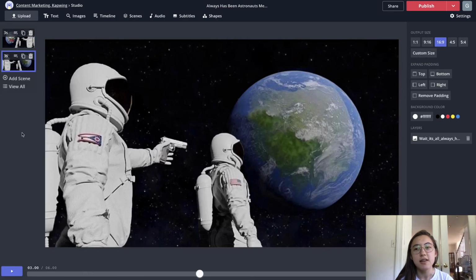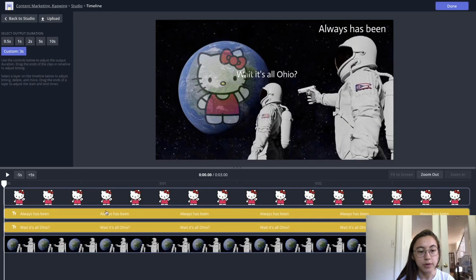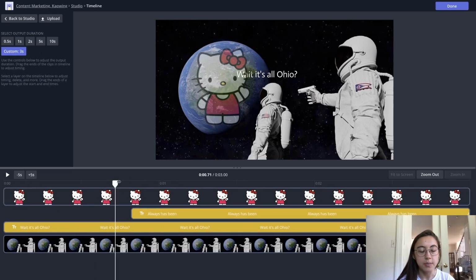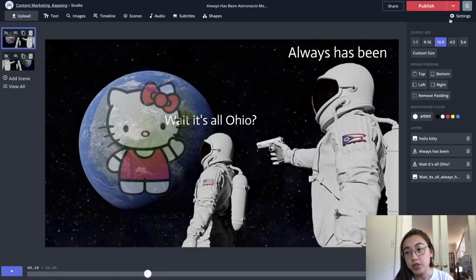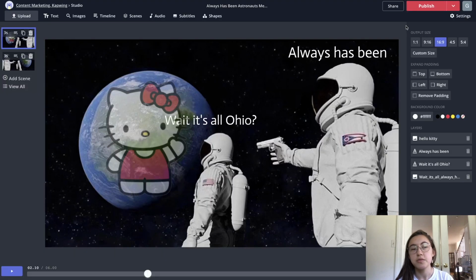But yeah, there's basically just a ton of options here. Play around with it. If it's a video and you want to adjust the layers on the timeline, click timeline and it'll bring up all the layers that you can drag to change when they'll appear on screen. So like this one, the always has been, appears after. If you want to publish it as a GIF, just go ahead and click settings in the top corner and then you can just say output file GIF. Otherwise, if you just want to publish the video, it's the same thing, just click publish and download later.